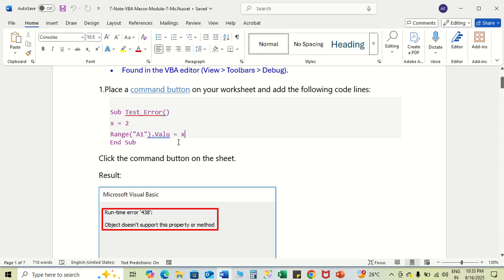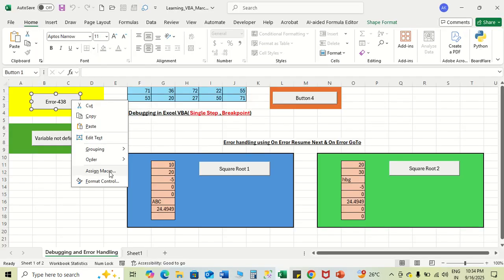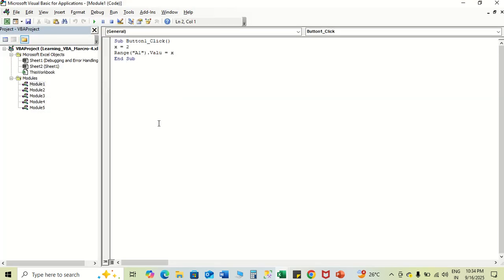Let's suppose by mistake we put a wrong spelling. How will VBA react, and what error will it give? I already put this code under this button, so let's check. Right click, go to Assign Macro, Edit. See, x = 2, Range A1 dot value equals x, but the spelling of value is not correct. So VBA will not understand what we want to execute with this code, and it will show the error.